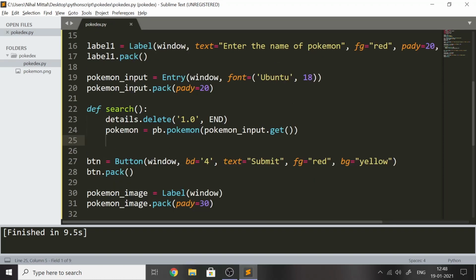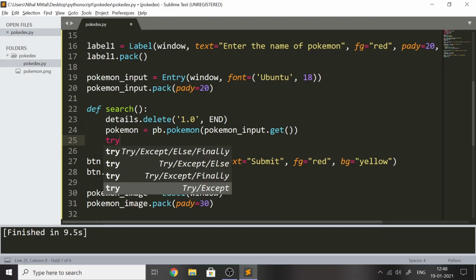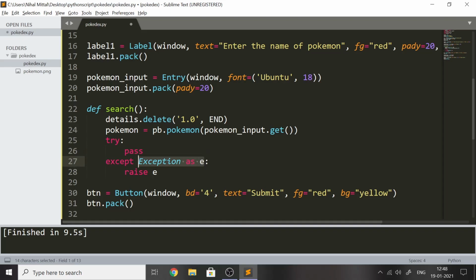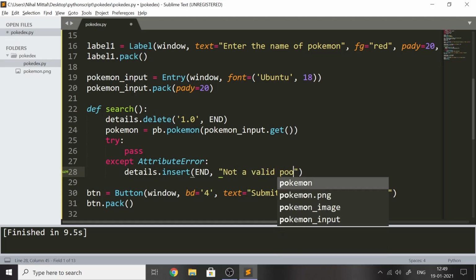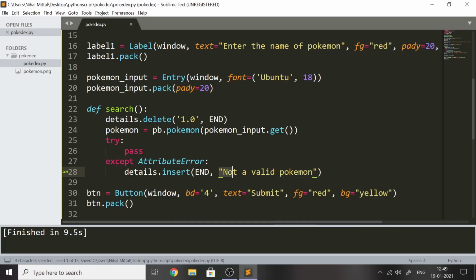input field. I would now use exception handling to handle the case when the Pokemon name entered is invalid. So I would type here try and name the exception as AttributeError. Now when the Pokemon name is invalid, I would like to display a warning message. So I would type here details.insert, not a valid Pokemon. This means when the Pokemon name entered is not valid, I would like to display this message.